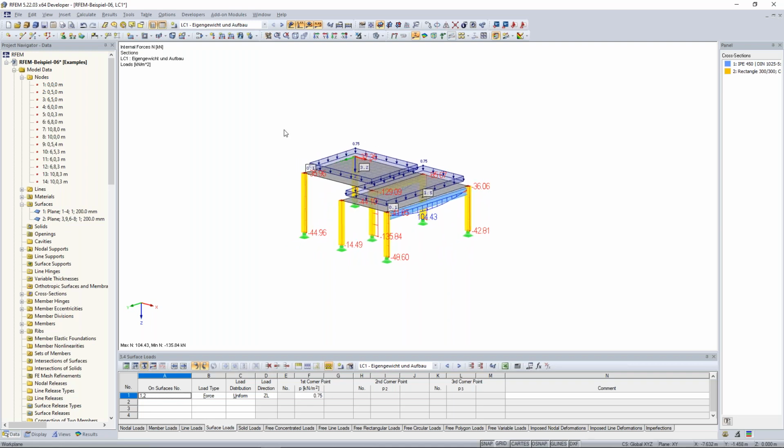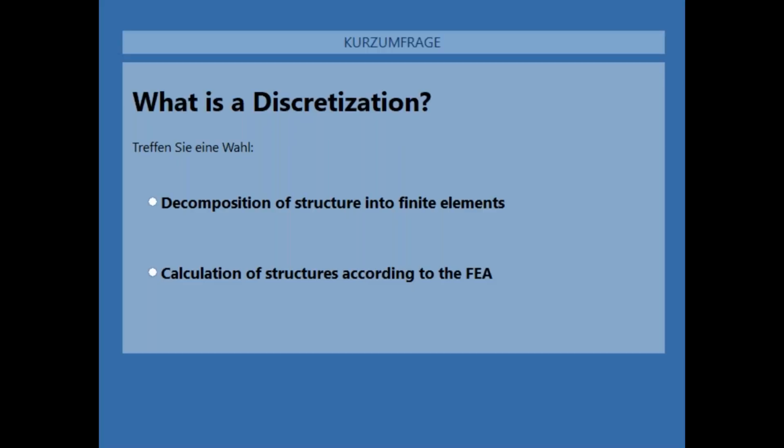Now I have prepared some questions for you. So let's start with this one. I want to know from you what a discretization is. We had it before in the PowerPoint presentation.